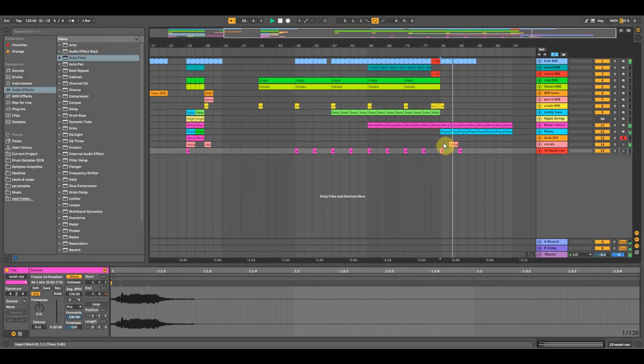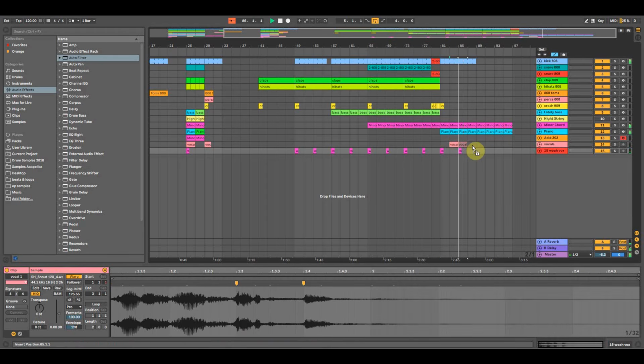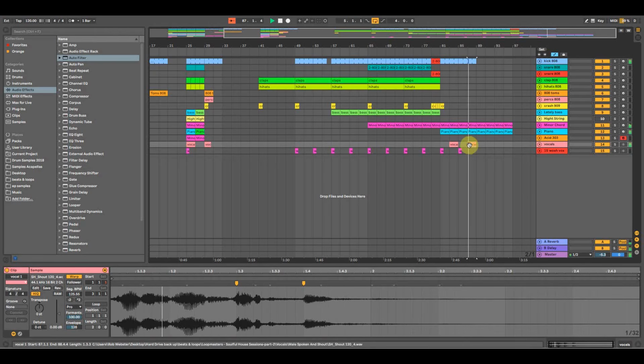And the piano's coming up. Copy over again.